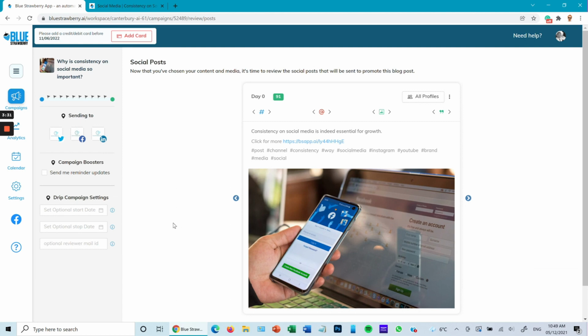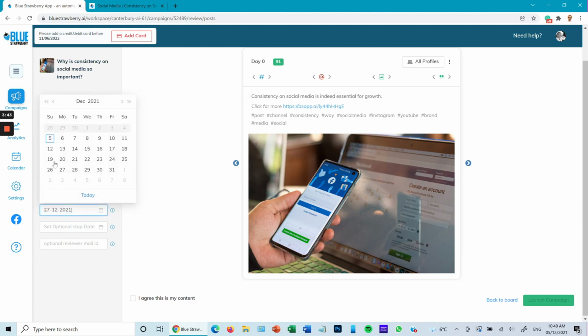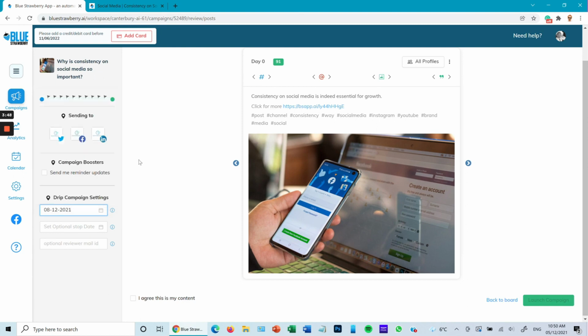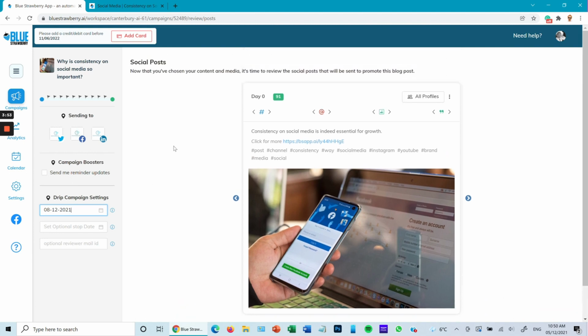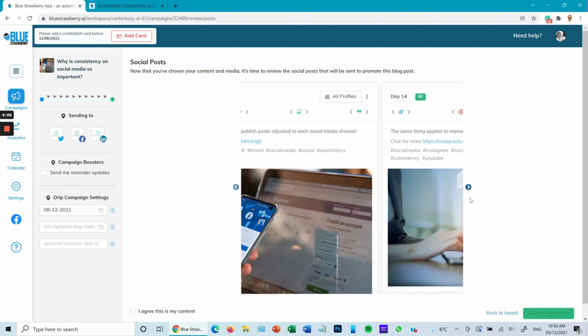This is the crucial area. You can see it's being sent to these social media networks. The start date is traditionally from 0 days. That is the day after you do the campaign. I could set it for today, December the 5th, but I'm going to start it on December the 8th, or I could have just left that blank and it would start tomorrow on December the 6th. Here I can see all the profiles that it's going to, and I can see each individual post by scrolling through.